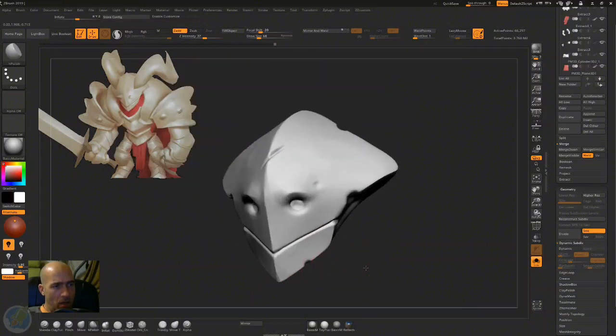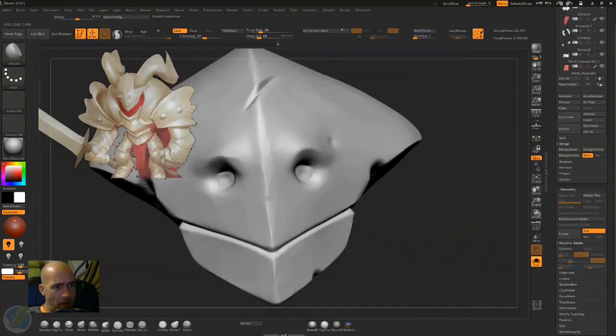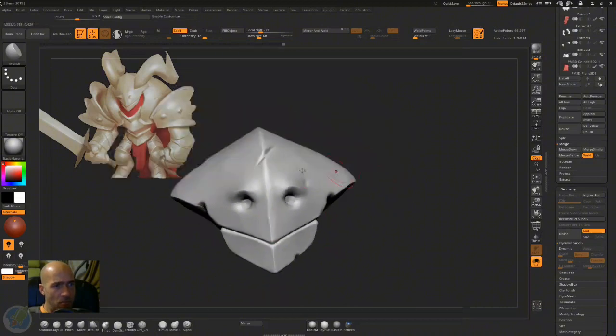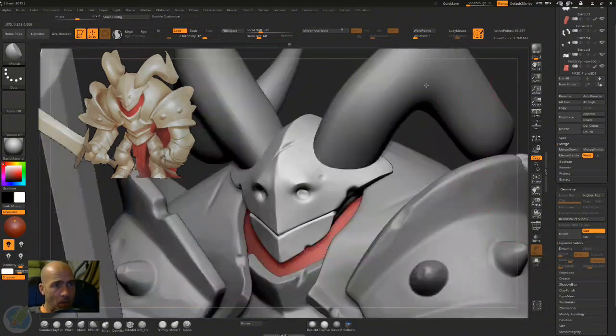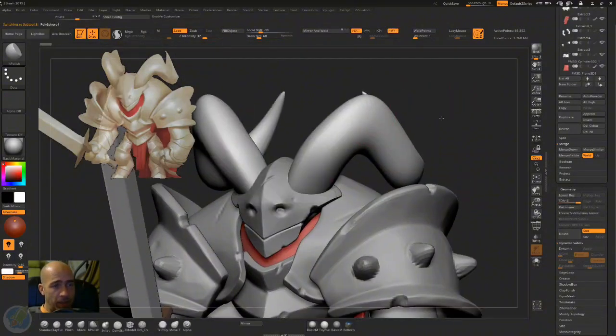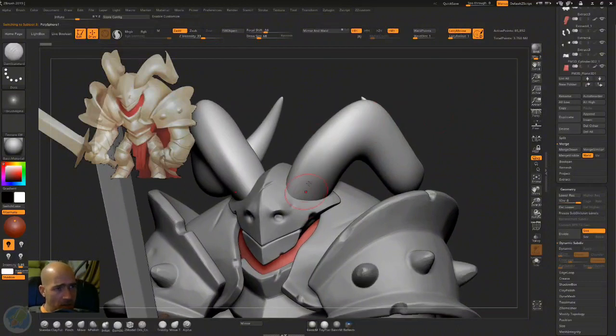And when you watch everything, you will be just ready to make your own model, of course. And it will be great. I'm telling you, this is just perfect to make models in ZBrush. It's just amazing.